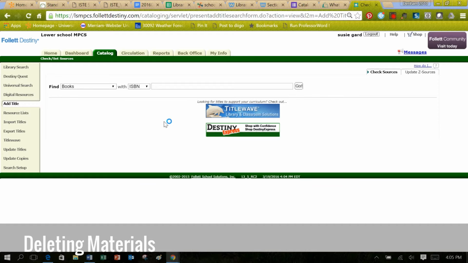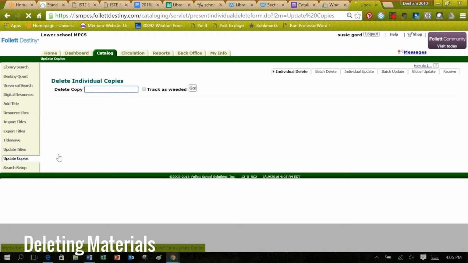Deleting materials from Destiny is one of the easiest tasks, and that's kind of scary. But don't worry, you won't go wrong. The most challenging piece is knowing which option in the Catalog tab to click. You want Update Copies near the bottom. Since we are usually weeding when we delete a copy, unless you're correcting a mistake, make sure to check that option, Track as Weeded.